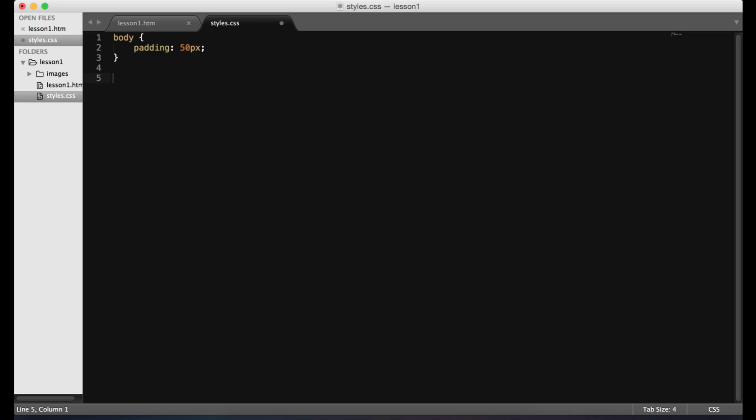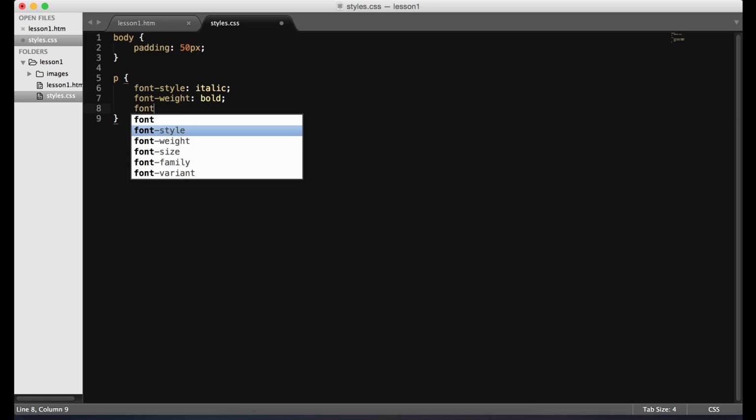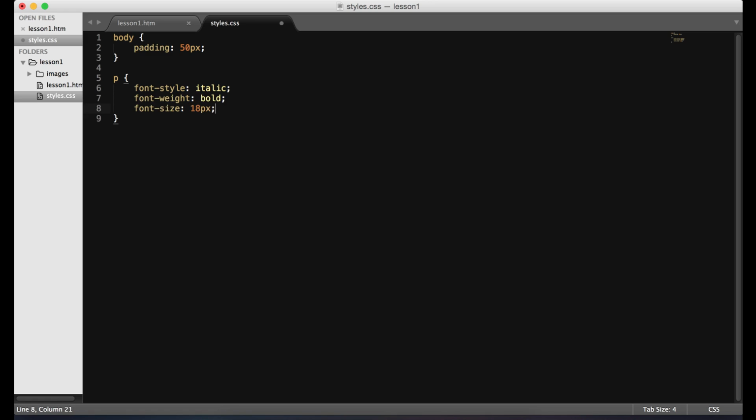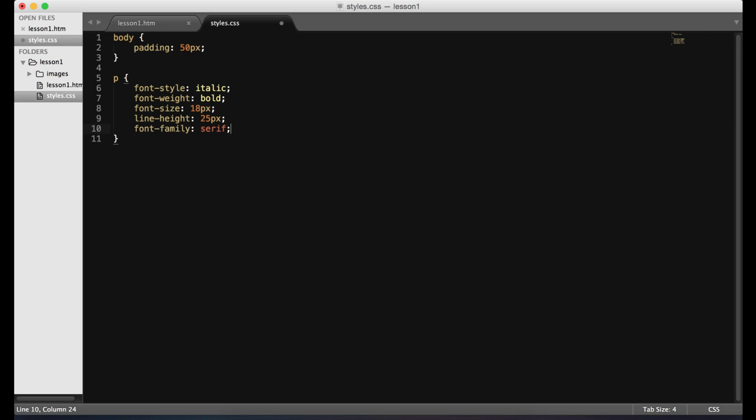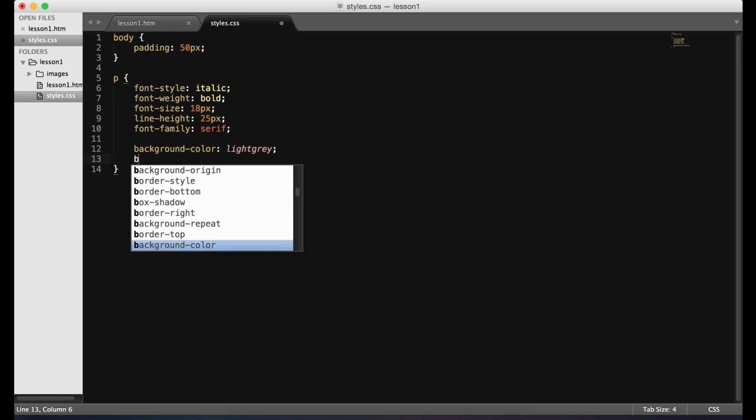So right now we're gonna begin with our paragraph. We're gonna start with the font. So we're gonna put font style italic, font weight bold, and for the size we're gonna make it 18 pixels. Maybe we can add line height too and make it like 25 pixels with a font family. Let's say serif. Then maybe we can add the background color, say light gray, and put a background image too.